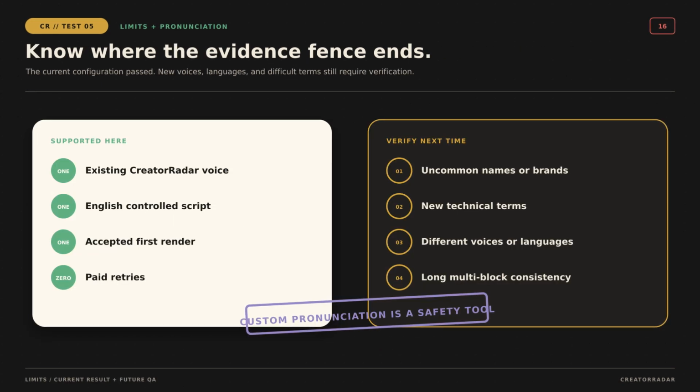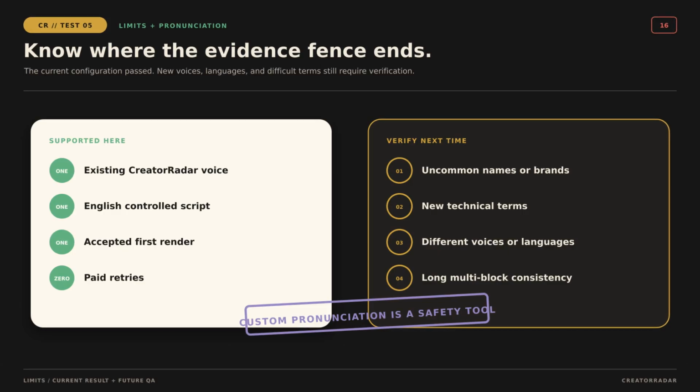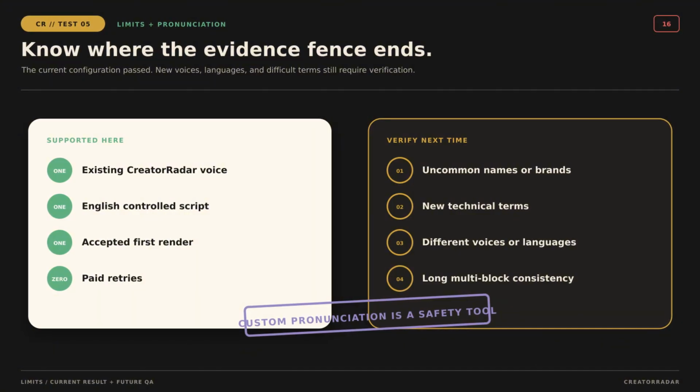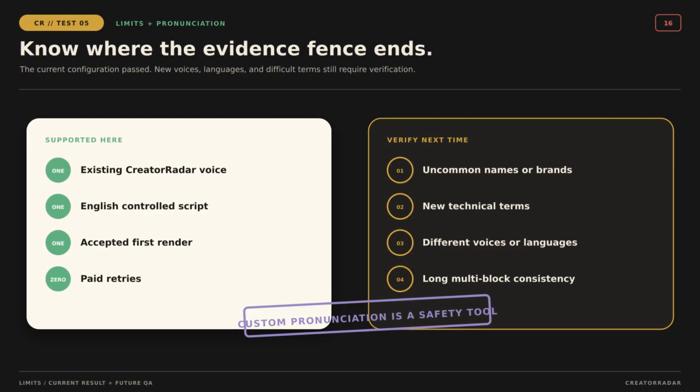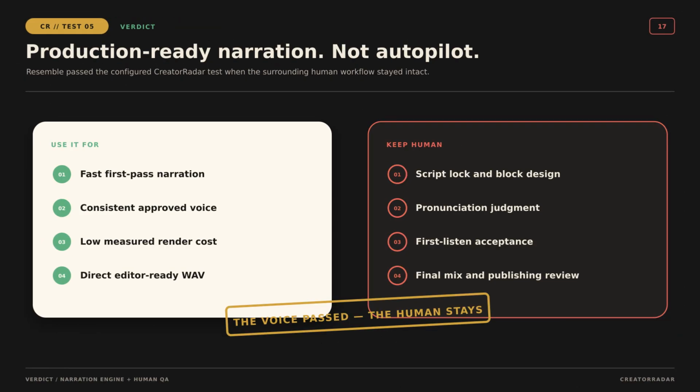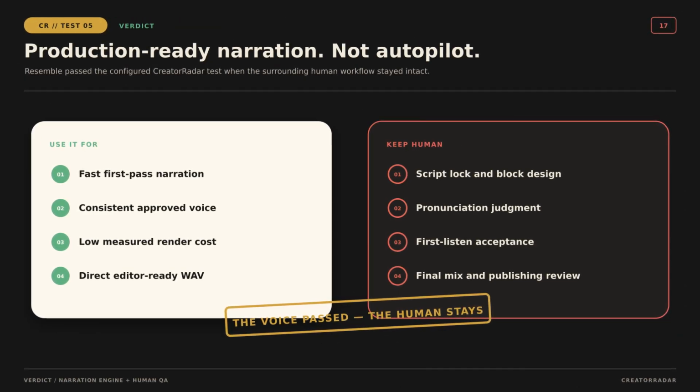So where should Resemble fit in this workflow? For Creator Radar, it works well as a narration production engine, with a consistent approved voice, low measured cost, and an editor-ready wave on this attempt. I would still verify unfamiliar names, brands, technical terms, different languages, long multi-block scripts, and anything recorded with a new voice or setting. The controlled test supports one confident verdict: the voice passed. The workflow still requires human judgment.